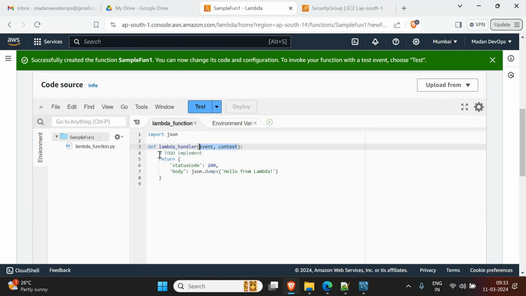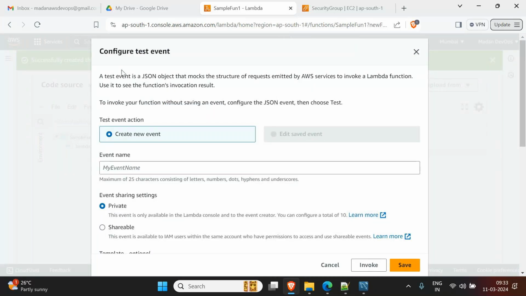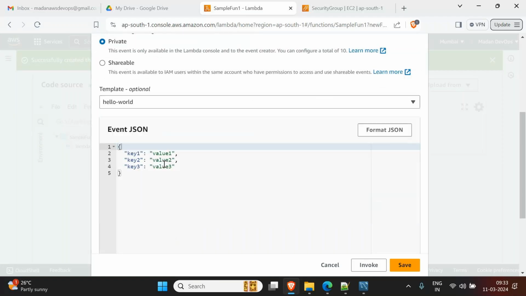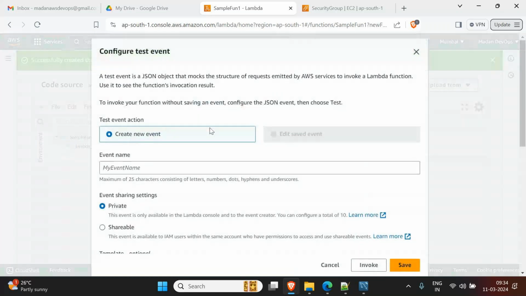But for me, I want to print some text here. For example, if you click on the test button, you see here the test button, configure test event. Whatever values I send as event JSON will come inside this event variable. I want to push some values into event so that I can access the values inside the event. Programmatically developers will send the values, but here we are not programmers. Then how can we test it? Simply click on test here, you can test it, right?